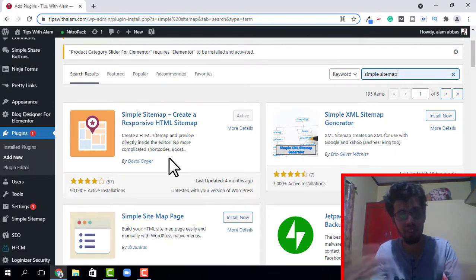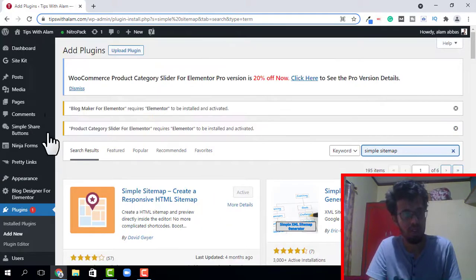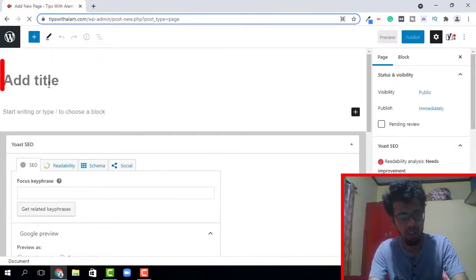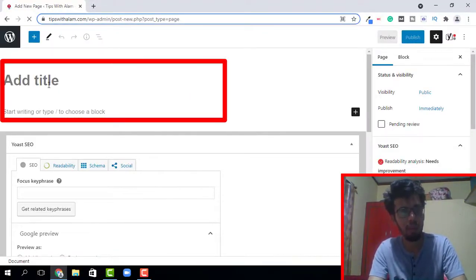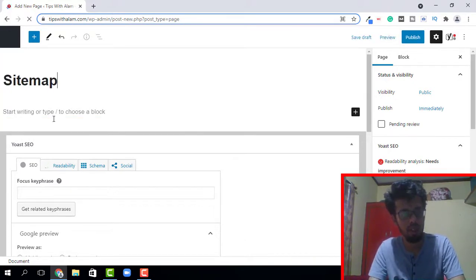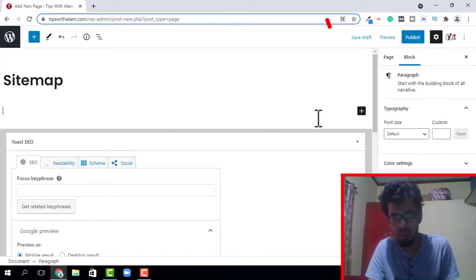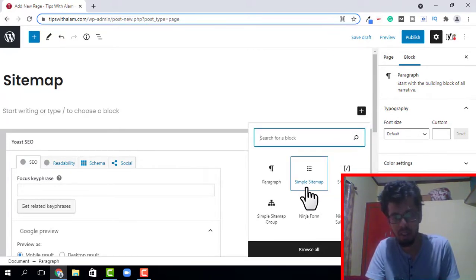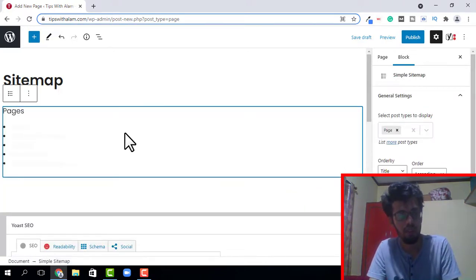So after installing this plugin, we have to create a page with the name sitemap. So let's do that. Just go to pages, click on add new, and here enter the title as sitemap. And here we need to click on this plus icon and select simple sitemap. As you can see here, the plugin has added a new feature to our editor. You will see simple sitemap here. Just click on it and it will start adding all the pages to your sitemap page.